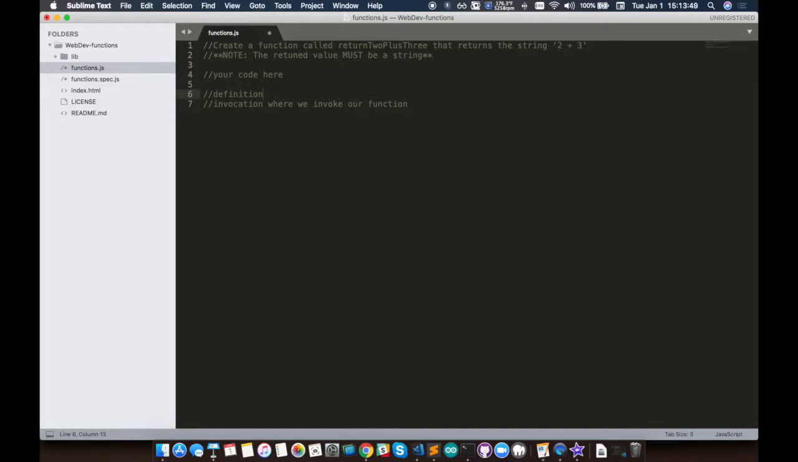Without these 2 parts, your function will never get run. Without a definition, there will be nothing for your invocation to invoke. It won't exist. Without an invocation, your definition will never get run. The code inside of your definition will actually never happen. It will never exist until you invoke it. It exists in memory, but it's never called or run by the computer.